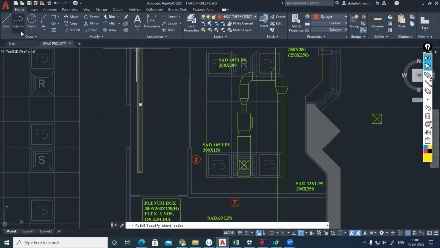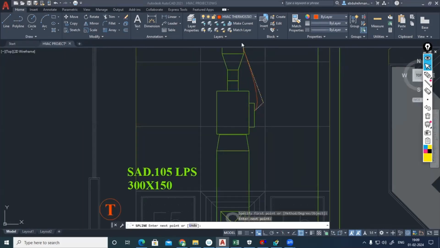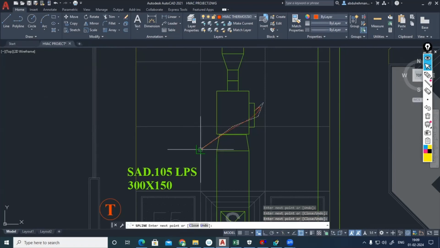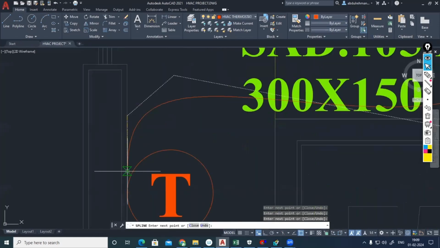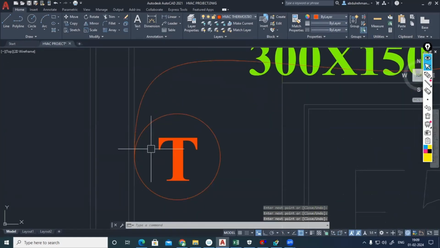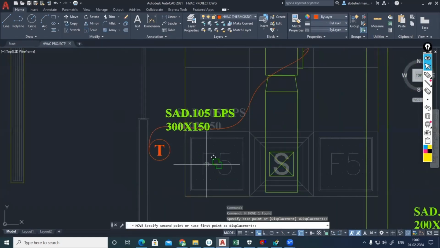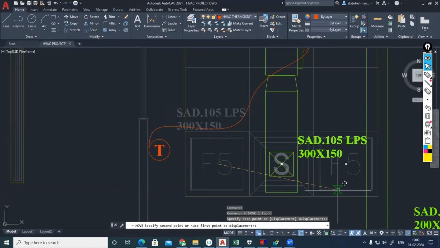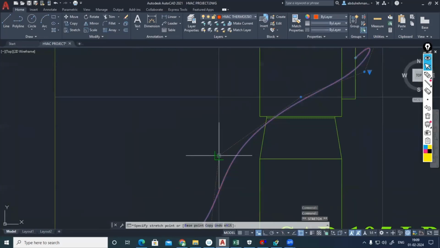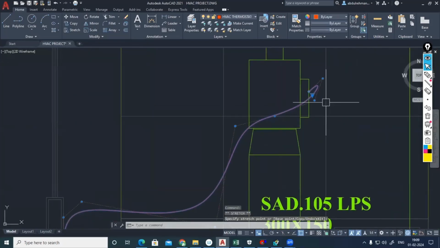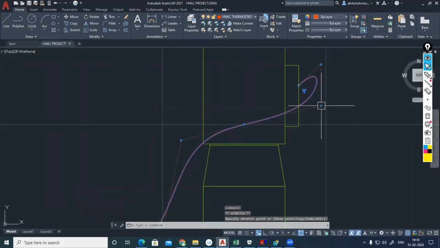The same way. Okay. Labeling and all we can adjust later, no problem. When we are finally setting the sheet schedule and all, at that time we can adjust it. So, trim.